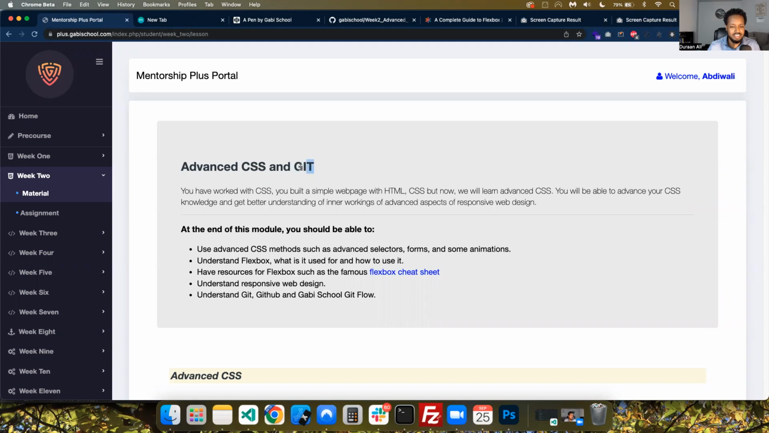I would say this is the first time you're going to learn something that developers do, a programming sense. Git is more into the programming world, while CSS and HTML are more about styling and making the website look nice.